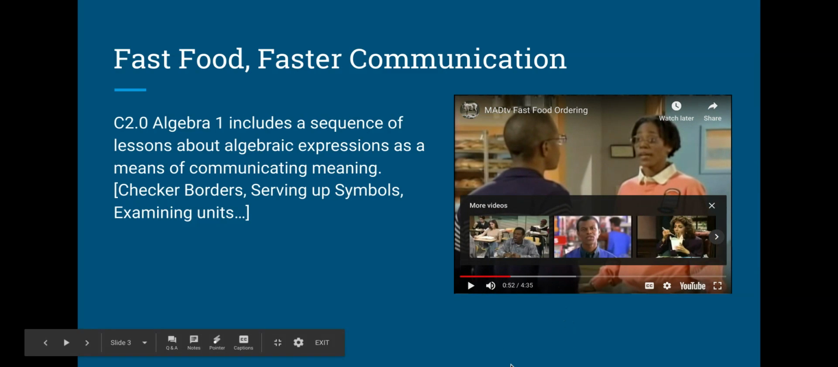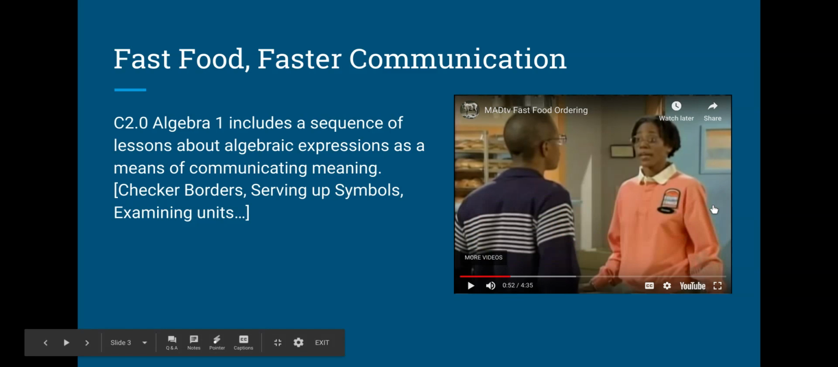So as we can see in the video, the problem is that there's a communication issue. And this is where we would want to show the video and we would ask students, how could they have made this easier? And students may come up with, oh, maybe he should have had the order written down, or maybe he should have had symbols to indicate what he wants. And that's where you want to go.